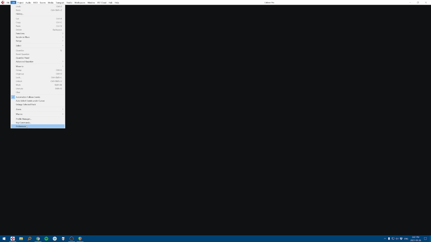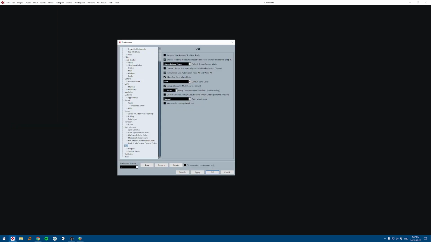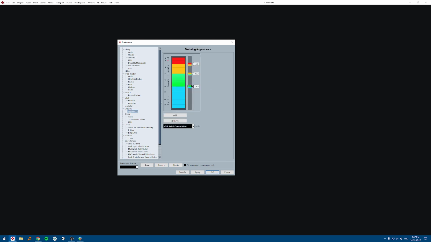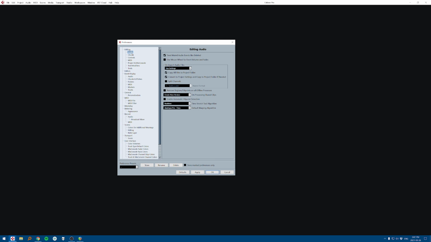we'll go into Preferences. Preferences is a place where I won't show you everything that's in here, but if you want to change the behavior of Cubase, this is where you'll find it. For example, the meter's appearance. On import of audio tracks, when you drag and drop, what do you want Cubase to do? This is an important one. I want to use settings, copy all files to folder, and convert to project settings, so I won't get any sample rate conversion problems of 48 to 44 and getting pitch changes and stuff. So if I use this, it will be fine.